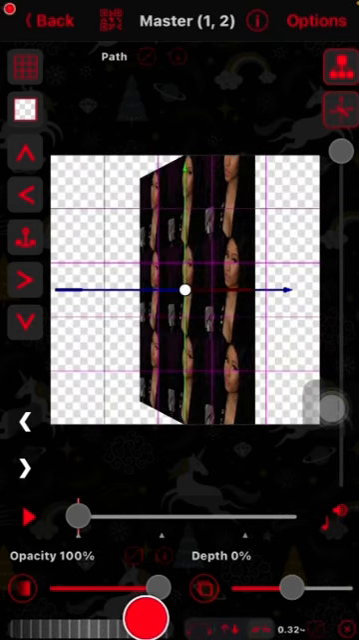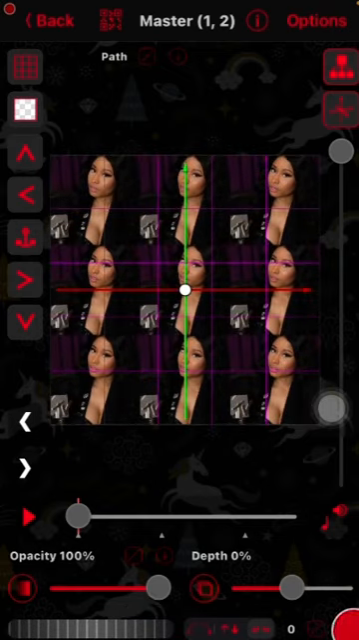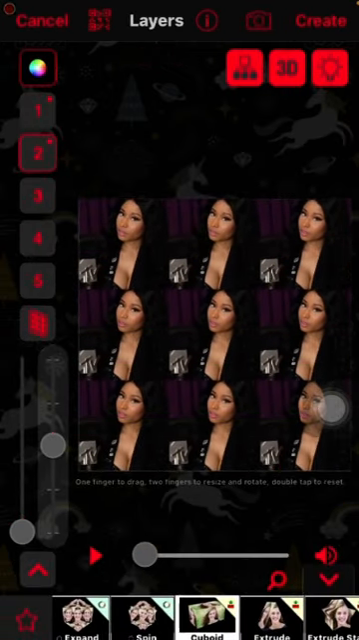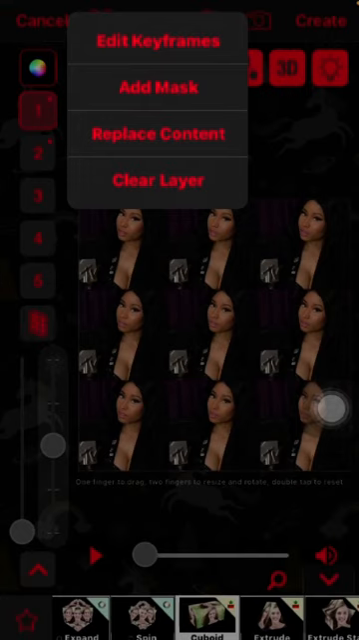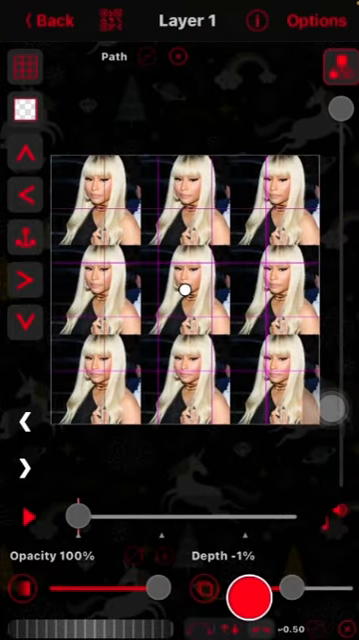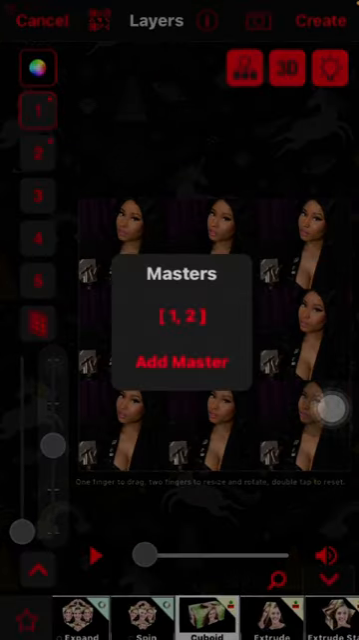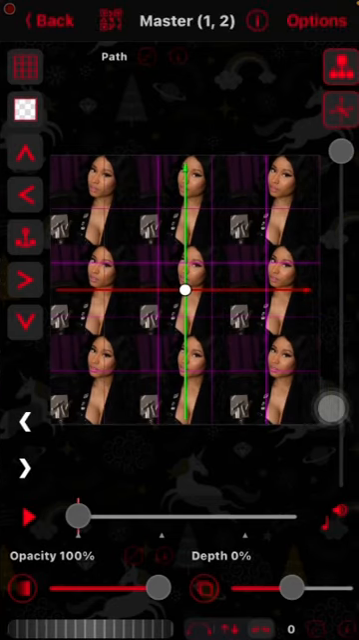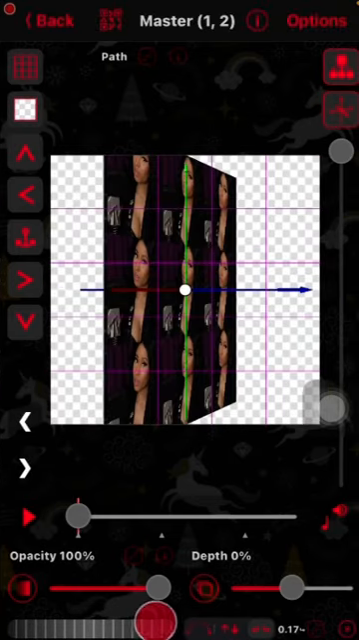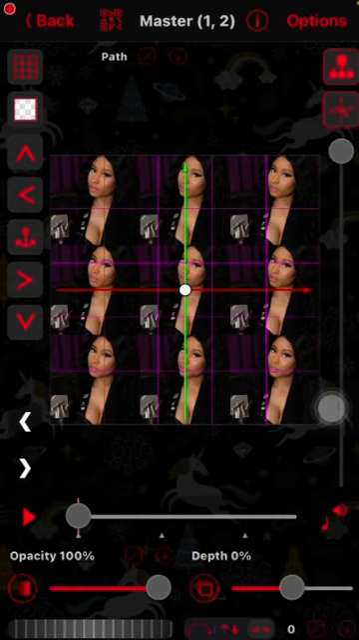Why is it not showing? Wait, what happened? Hold on, we're having technical difficulties. I probably have to scale it back. Is it not showing? Oh, here we go. Okay, so basically this controls all of the layers.